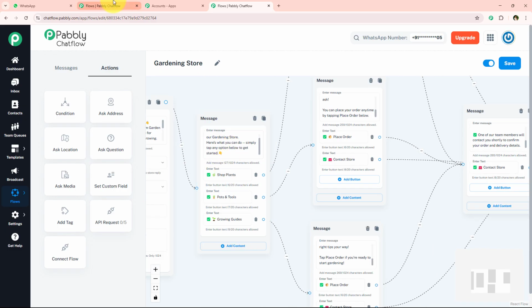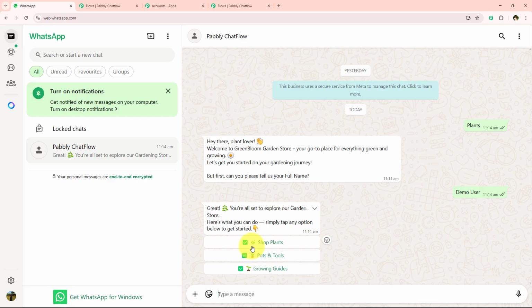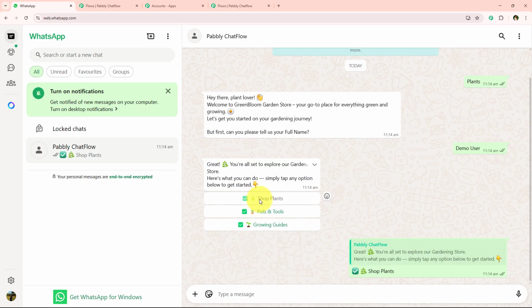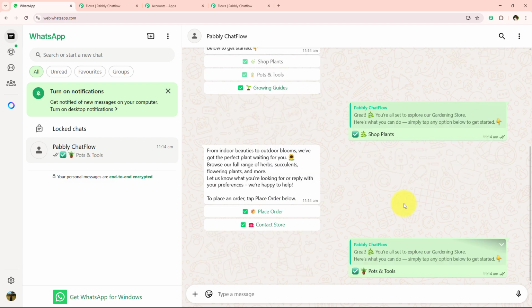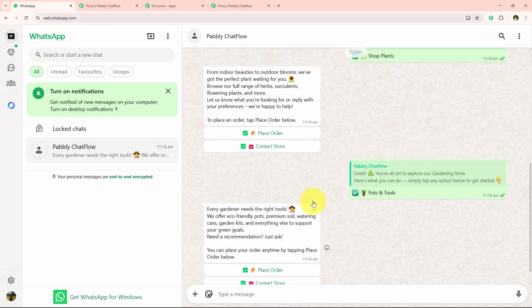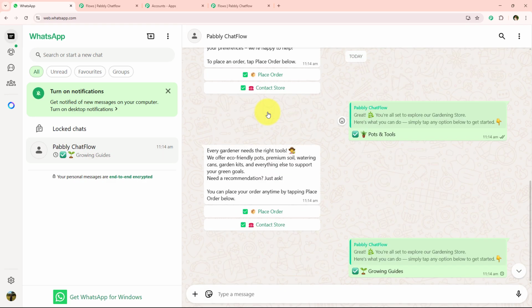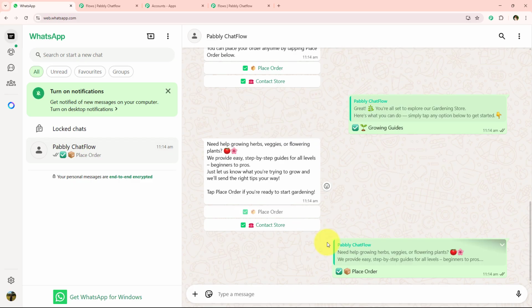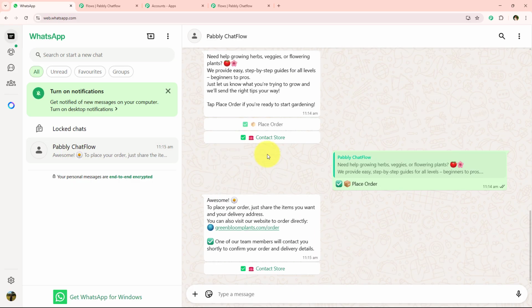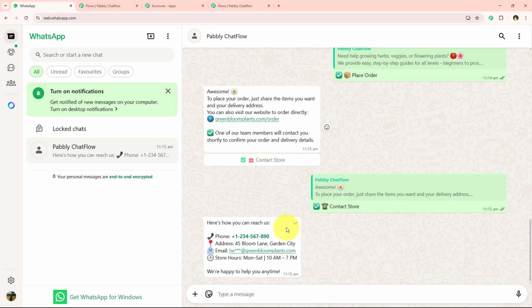One by one, I'm just going to test all of these 3 buttons. First I'm going to go to shop plants, and yes, you can see the message for shop plants. Next, I'm going to test the pots and tools, and yes, you can see the message for the same. Third, I'm going to test this growing guides, and yes, you can see the message for the same. Now I'm going to test this place order button, and yes, you can see place order is also replying. Now I'm going to select this contact store, and yes, you can see that this has also sent me a message.